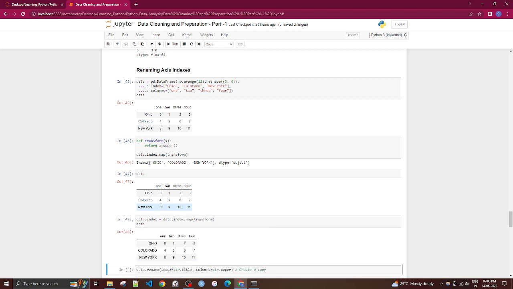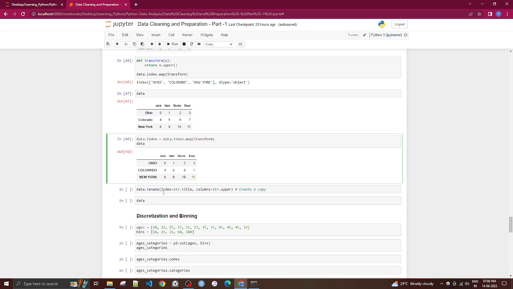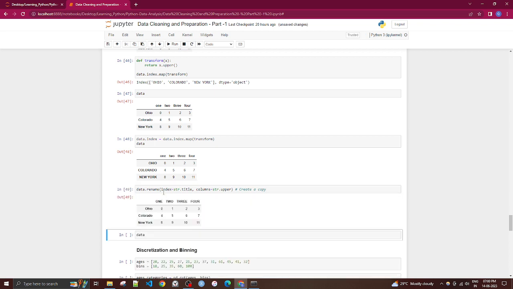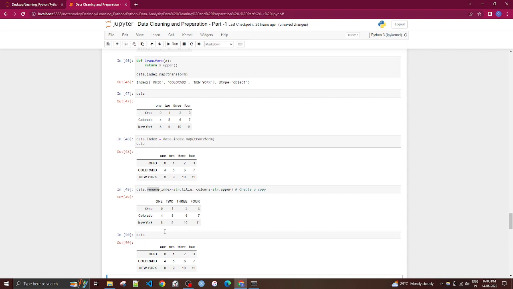Similarly, if you want to update that, you can directly assign whatever values are available. In this case, all these values will be updated into the data index. In case you want to update the index or columns, you can use rename. It's going to create a copy. It's not going to change your original data, as you can see.